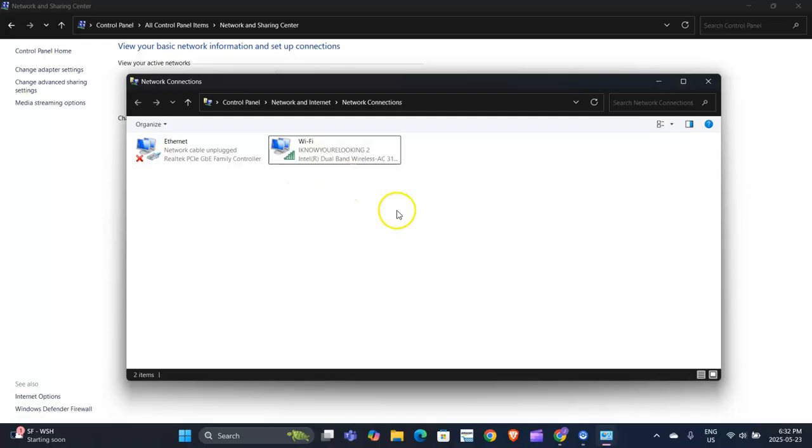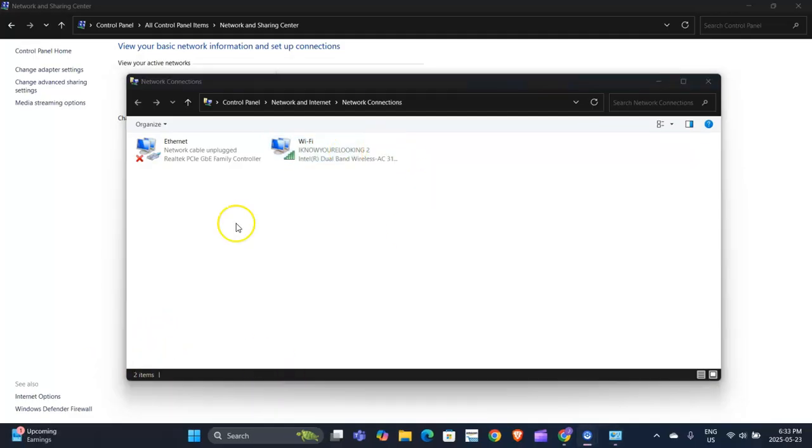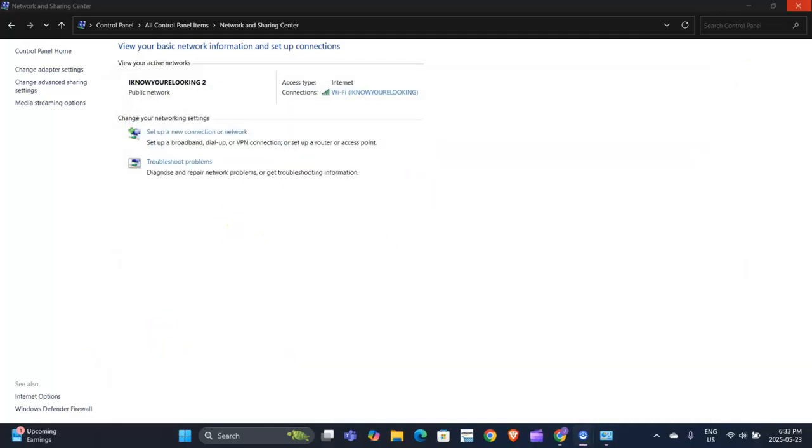And then I'd recommend testing and seeing if that worked. Because just doing that sometimes would be enough to re-enable your Wi-Fi and have you back connected to the internet. If that didn't work, we can go ahead and close down everything.